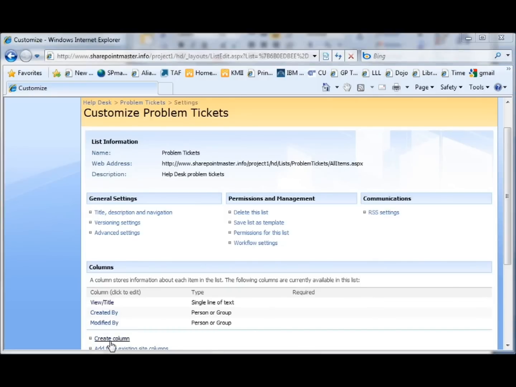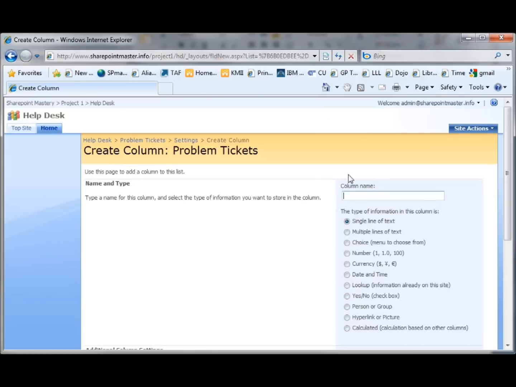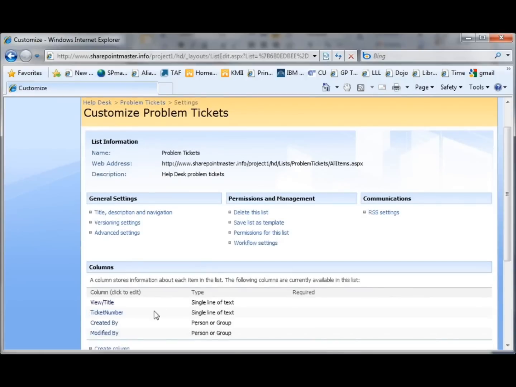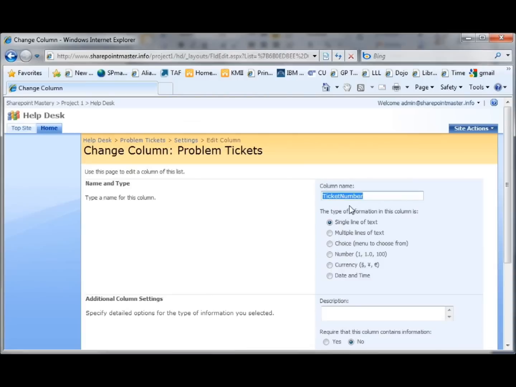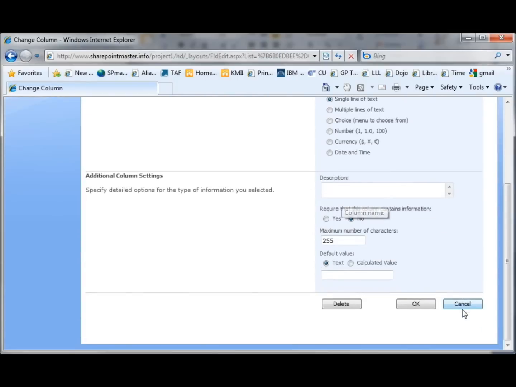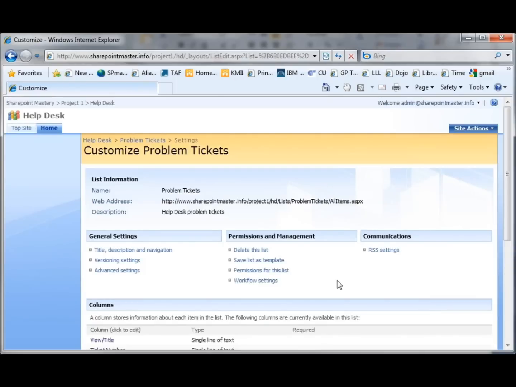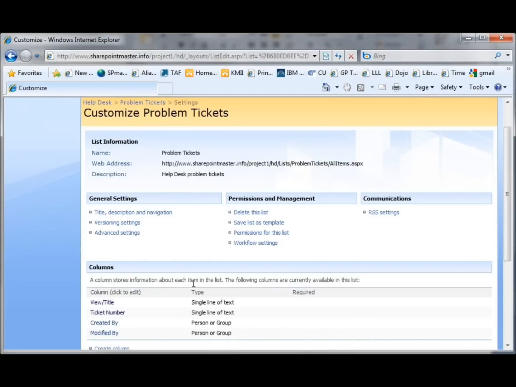Next, we'll create our ticket number column. Since we won't be doing any math with these numbers, we'll leave it as a single line of text. And then we'll go back in and add our space. The ticket number column will be filled in by a workflow. We need to make sure that it's not required. Required is not checked off there, so we're fine.